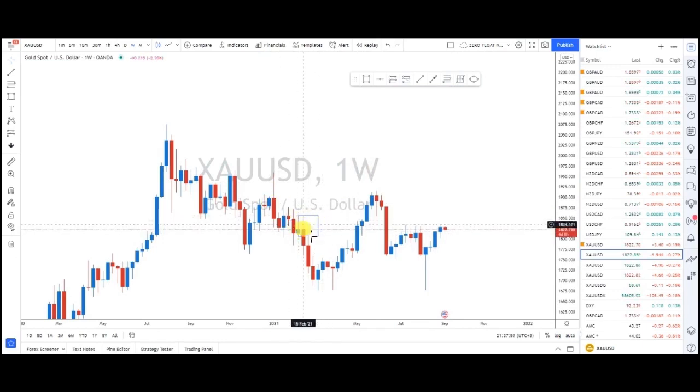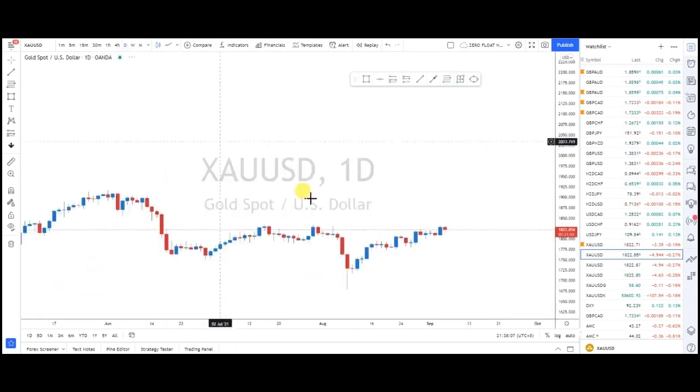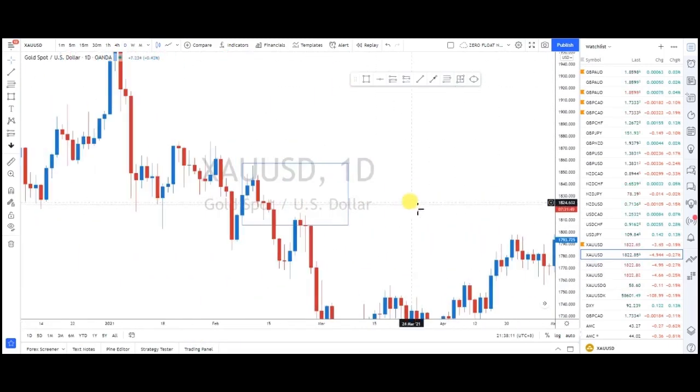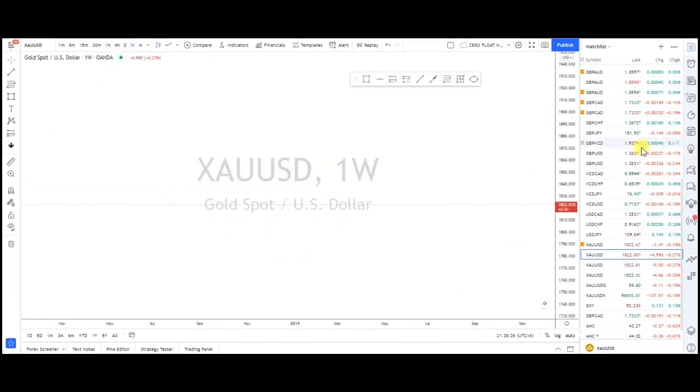I'm just going to mark this full zone just for you to see what is going on inside the SnD area. If we move to the daily time frame, as you can see, there are a lot of things happening as well. It looks like a Rally Base Drop. Actually, in the weekly time frame it's a Drop Base Drop, but in the daily time frame it looks like a Rally Base Drop. Price comes back into this zone and then continues on a downtrend. So let's go back to the weekly time frame.